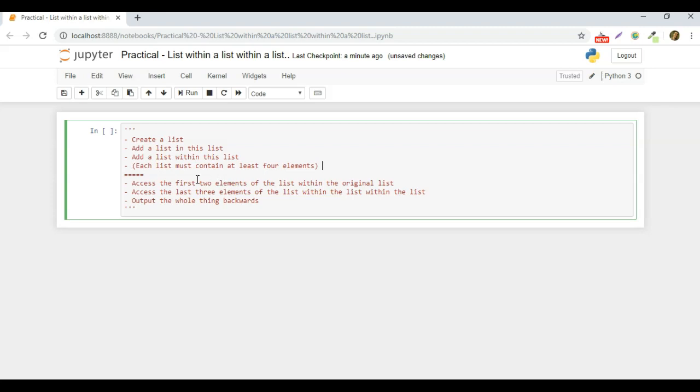So once you've created the list within a list within a list, I want you to try and access the first 2 elements of the list within the original list. So let's say we have 3 lists like this. This is the first list, this is the second list, this is the third list. In this second list, so the list within the original list, which is 1. So 1 is the original list.